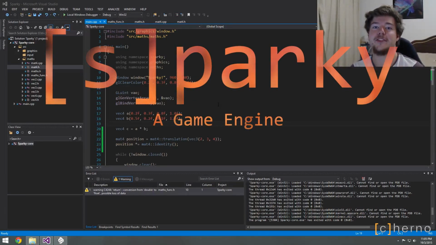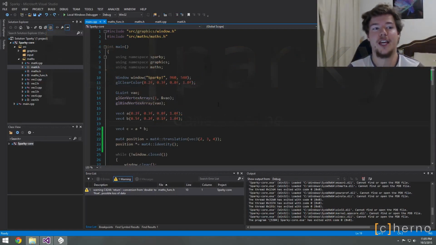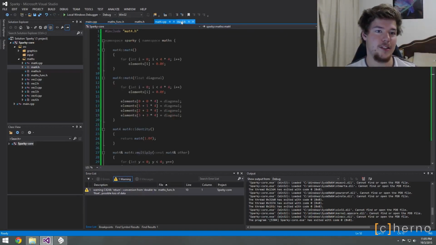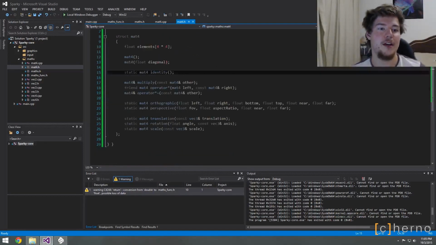Hey, what's up, guys? My name is Cherno, and welcome to episode 5.5 of Sparky Game Engine, where we're going to take a look at more of an extension to episode 5. In episode 5, we created this matrix class that we had over here. It was capable of handling a 4x4 matrix and whatnot.